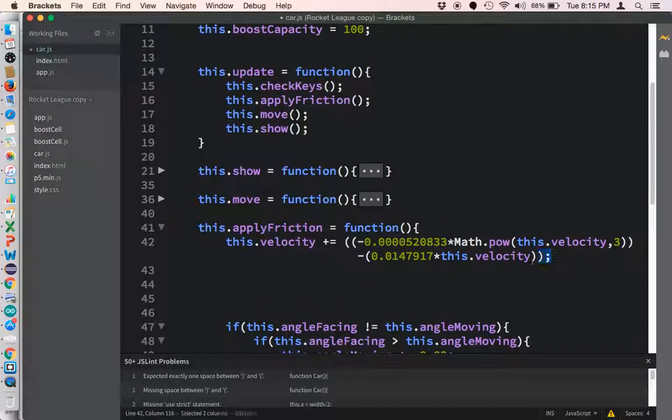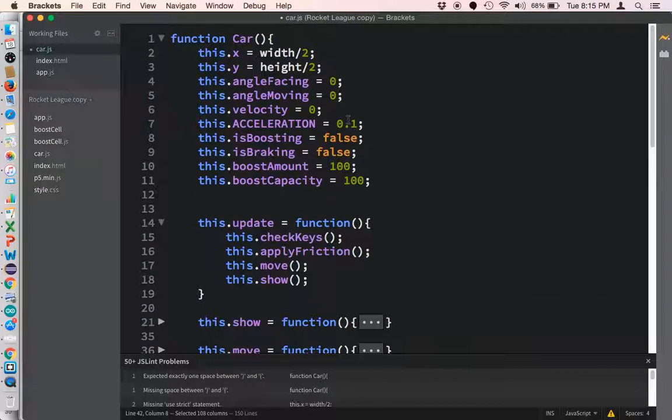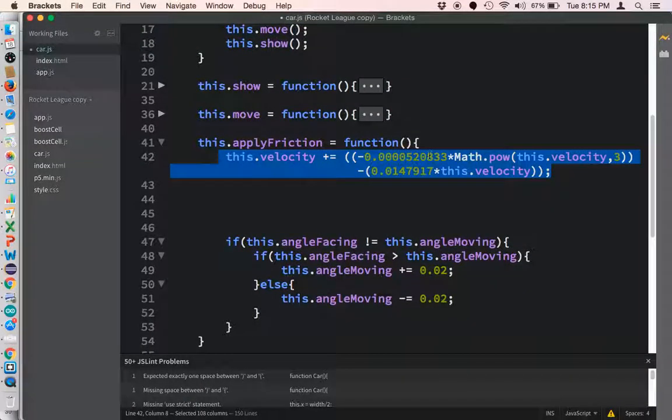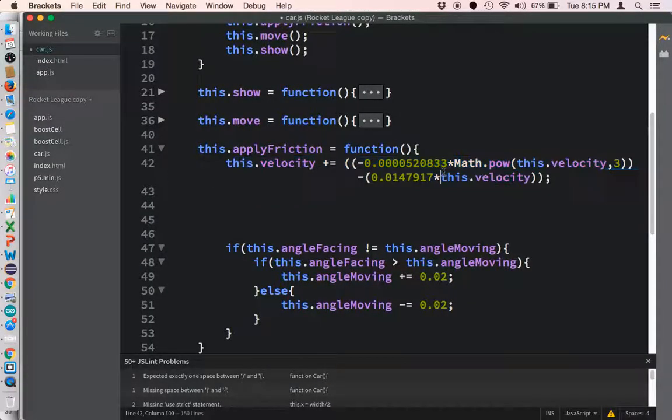I basically ran a mathematical regression and used a calculator to figure out what equation would go through the points that I wanted. For example, at a velocity of 6, I want the friction to be perfectly 0.1, which is our acceleration. And right at a velocity of 10, I want the friction to be 0.2 with the boost. Then I ran a mathematical regression and got this cubic function that I liked. I don't think that friction works cubically in the real world, but I like the way this feels with the car.